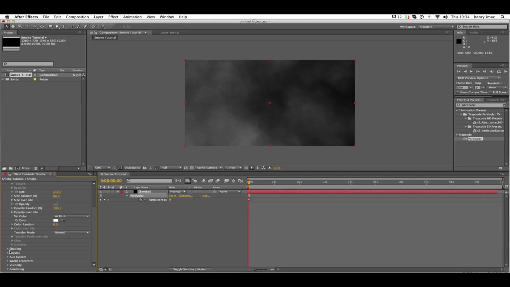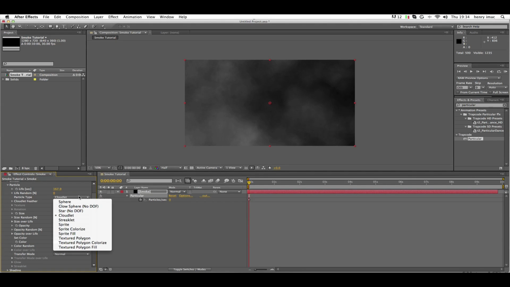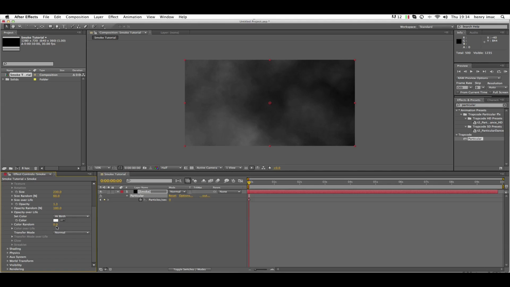And what you can also do is go to particle type and change this to a sprite, and then you could get a picture of some kind of smoke or whatever, and then use that as the particle, so then it might give a more realistic look if it's actually real smoke, and that tends to look quite cool, which is something you can do. And you can also change the color random a little bit if you want, which sometimes looks quite cool.